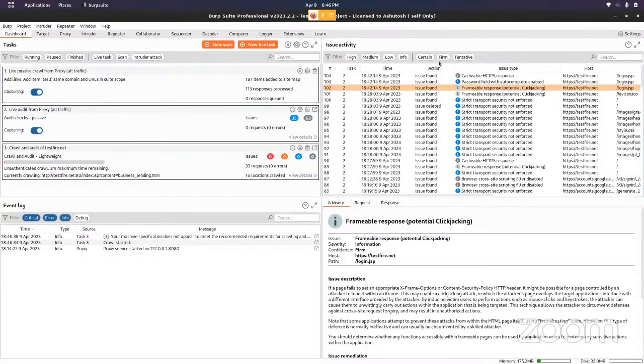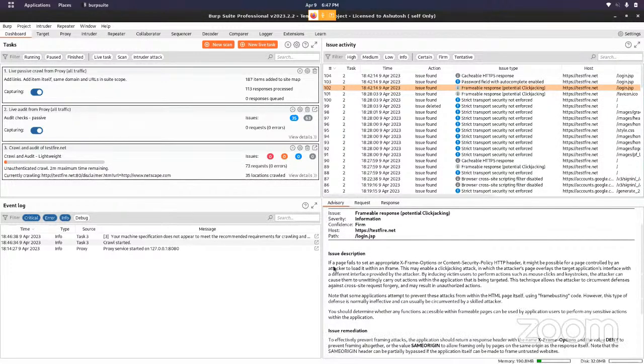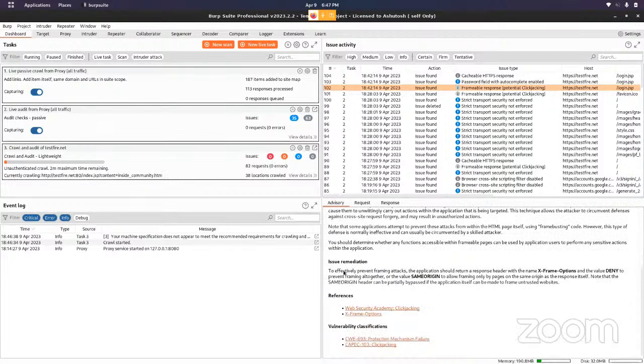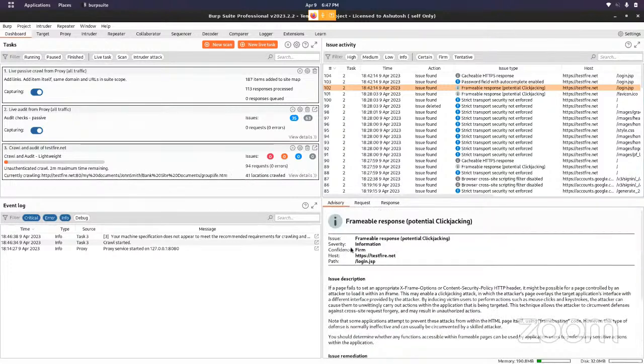here it is showing me issue found. What is the issue found? Frameable response, that is clickjacking. So here it found the clickjacking vulnerability in the website testfire.net. If you click on any of the issues over here, in the below you can see the advisories, like what the actual issue is. The advisory for clickjacking attack has been defined over here, like what this clickjacking attack actually is, how you can fix that issue, and other references if you want to read more and know more about this vulnerability. They also provide the links over here for references, right?